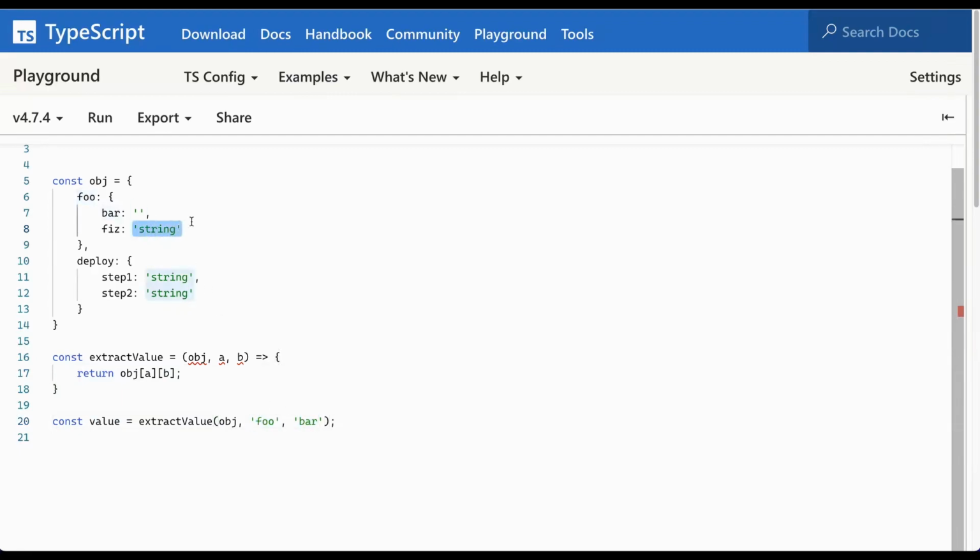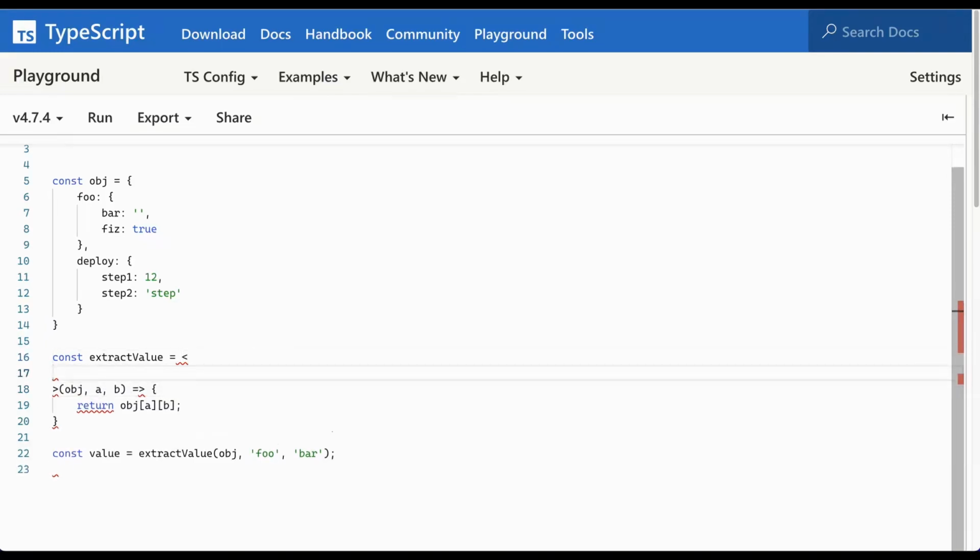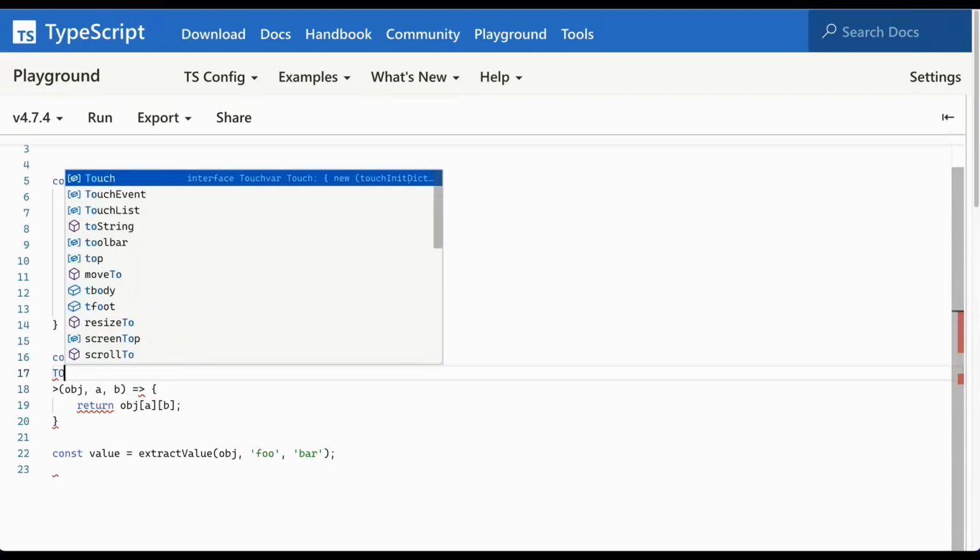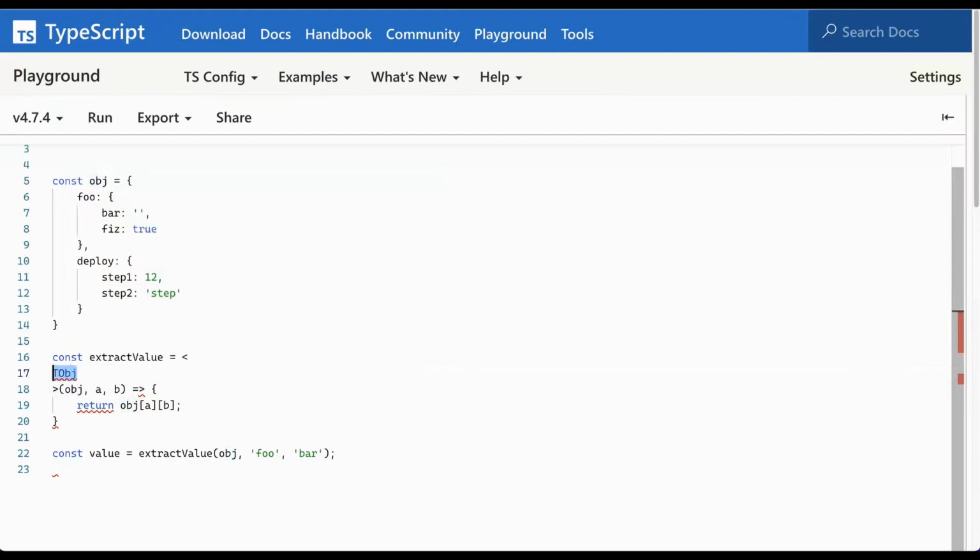Let's change this one, let's make this one true. This one is going to be 12, so that is a number, and this one, let's keep it as a string. So how can we do this? We can do this by using generics. So here, we're going to add a generic. And the first parameter we want to use is the TObj type. So this one is the type of the object passed through.